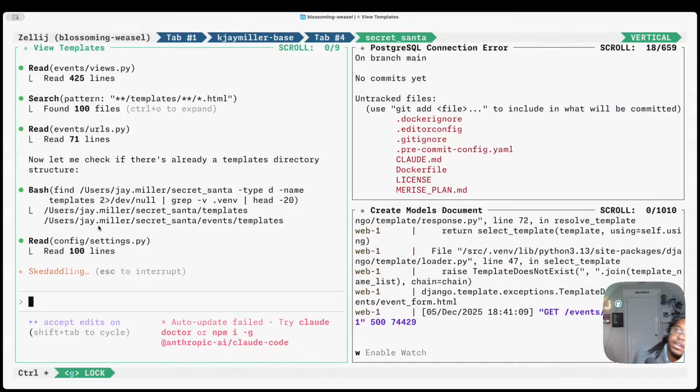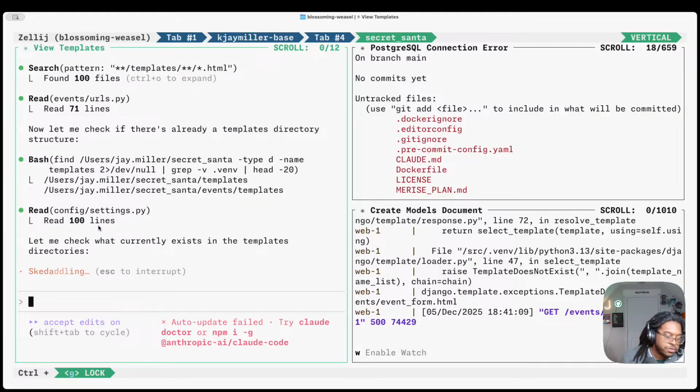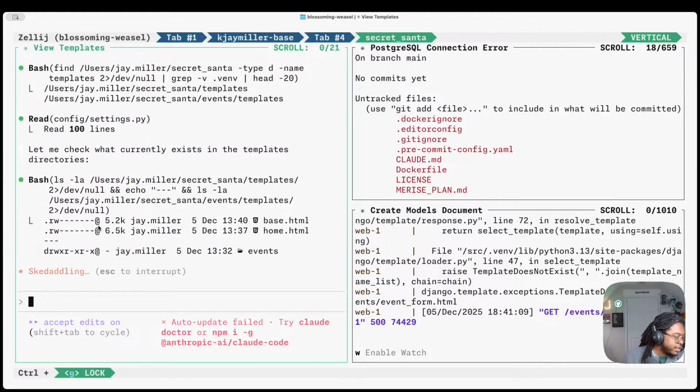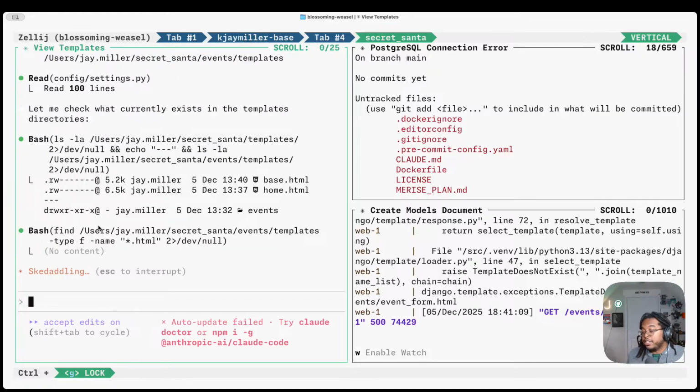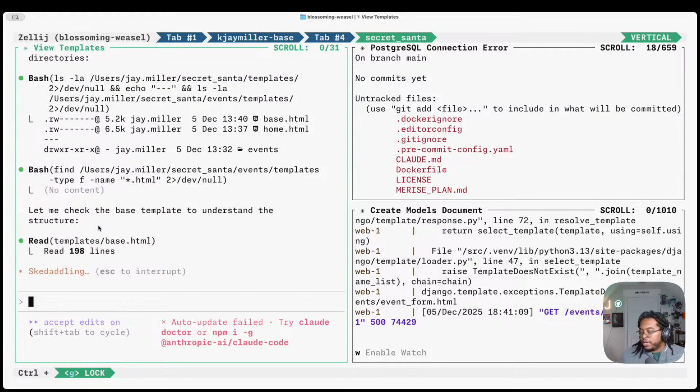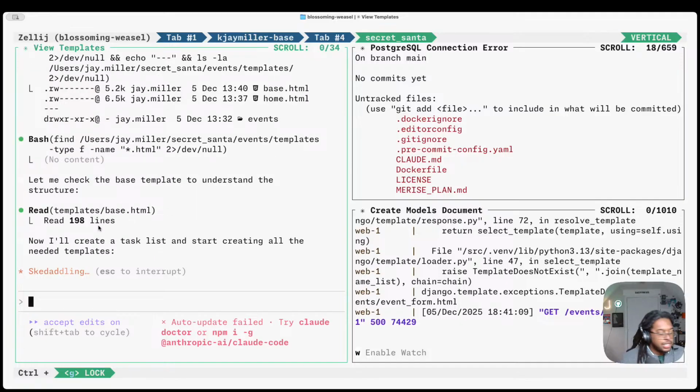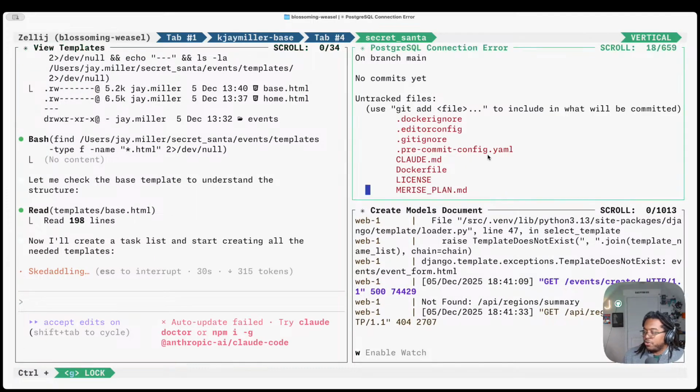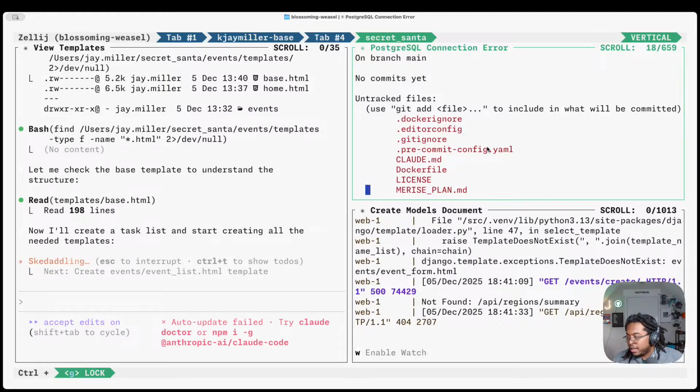Okay, so now we're creating templates. I think it's interesting in that I was talking to a friend about the AI-driven development stuff, and so far I still know everything that it's doing. I don't know exactly the code that it's doing, but I know what it's doing, which is nice.